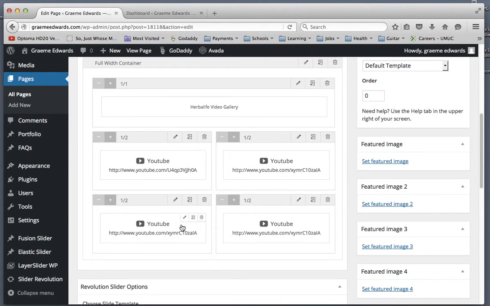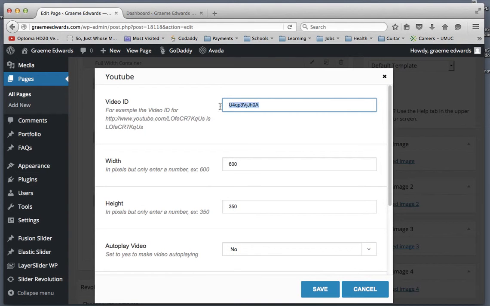Now let me just kind of explain this to you. You'll see this one half. This is the container holding the video. You do not want to edit the container. You want to edit the video inside that container. Okay, real important. Do not edit this part. Come down to the video and edit this part. Okay, so once you see it, there's the address.